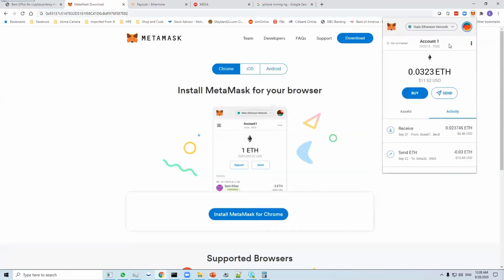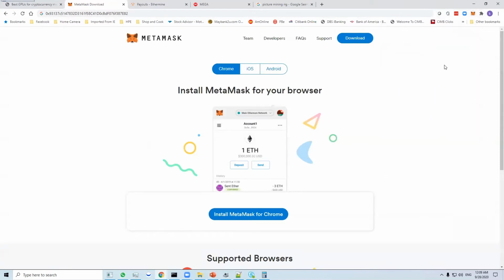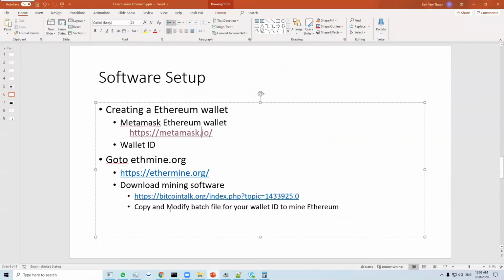And over here, you can see the amount of Ethereum you have inside, and then some transaction records, and most important, your account number. So we need to take note of this account number, for this is where we want our mining to happen, right? After we mine, we get some Ethereum, and this is where the wallet ID comes into play very importantly.